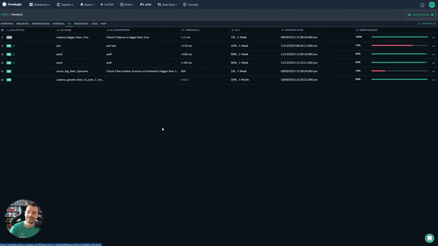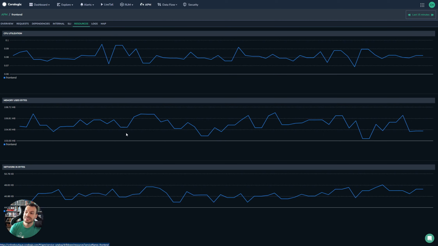Then we have SLIs and SLOs. In a future video, I'll show how to actually add a new SLI and what this means. But in summary, you can set different thresholds that mean the most to you. For example, you can say, I only wish to tolerate 1% errors and so on. Resources indicate CPU, memory, and network at the time that the spans were written. So you can see in the last 15 minutes, this is the application metrics.